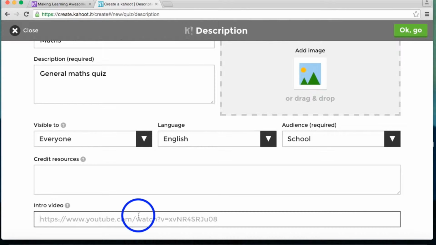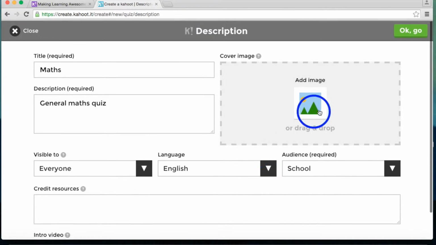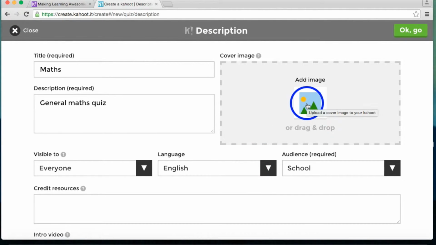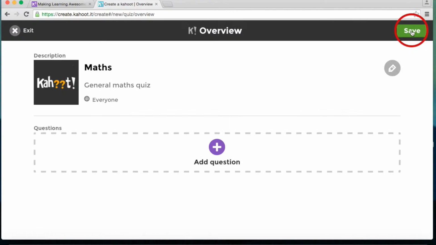That's a really neat idea. Then if you want to, you can click on here and you can add an image to accompany your quiz title, or you can just drag and drop it in, which is quite nice as well. Once you've done that, click on OK, go.